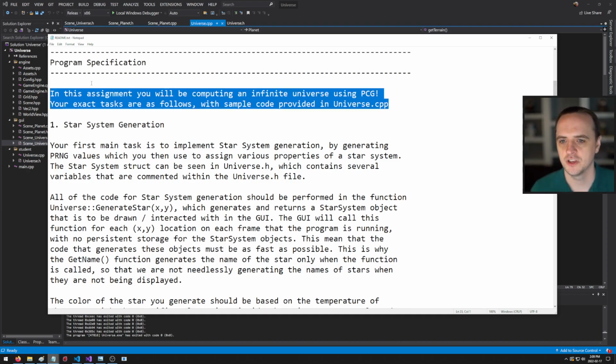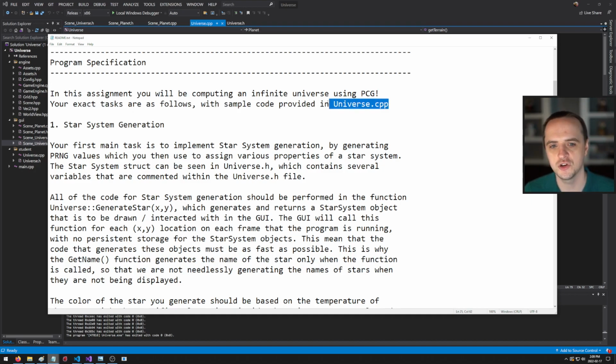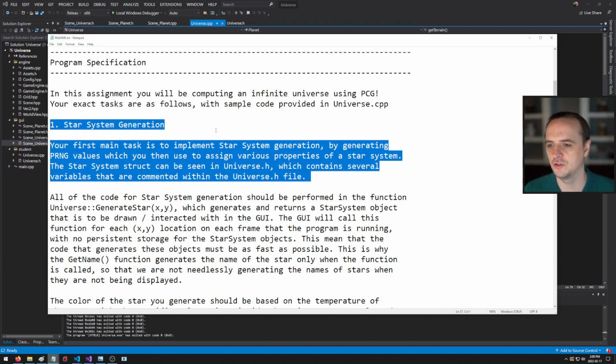In this assignment, you will be computing an infinite universe using procedural content generation. Your exact tasks are as follows, with sample code provided in universe.cpp. So universe.cpp is going to be the file that you're going to be spending most of your time in, and we'll get to that eventually. So the first thing you're going to do is star system generation. Your first main task is to implement star system generation by generating pseudo-random values, which you then use to assign various properties of a star system.